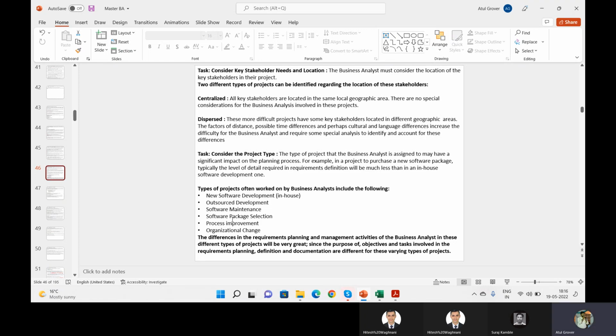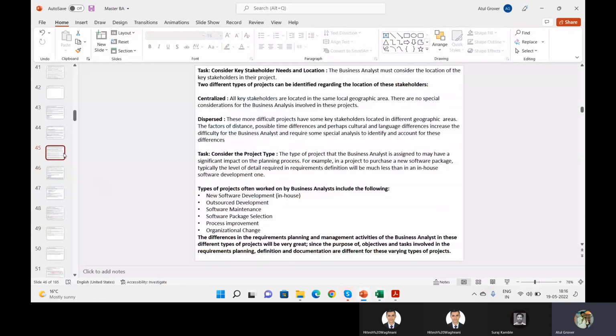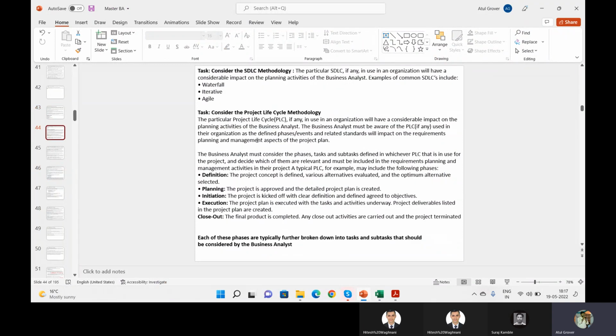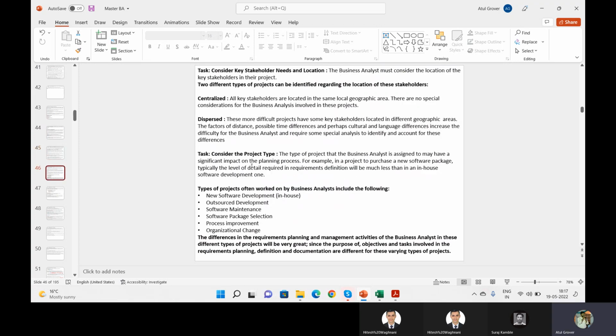Clear? So whenever you're doing any planning part of the requirement things, you have to be consider this 5 or 6 tasks in the consideration. Let's have a quick put here. So number 1, identify the key planning impact area that we do. Then the method for the implementation SDLC model. Then understand the project or consider the project lifecycle as well. Then project risk. Then stakeholder need. And at last, type of project or consider the type of project only.